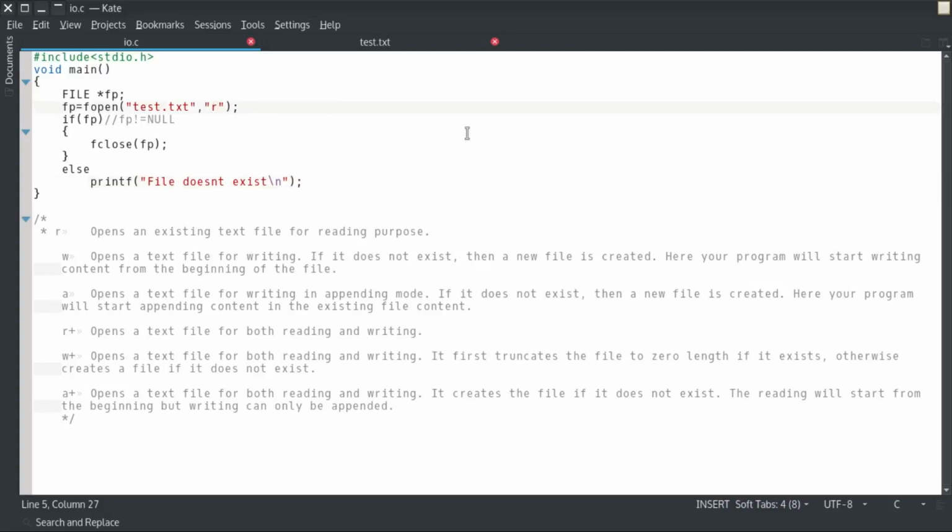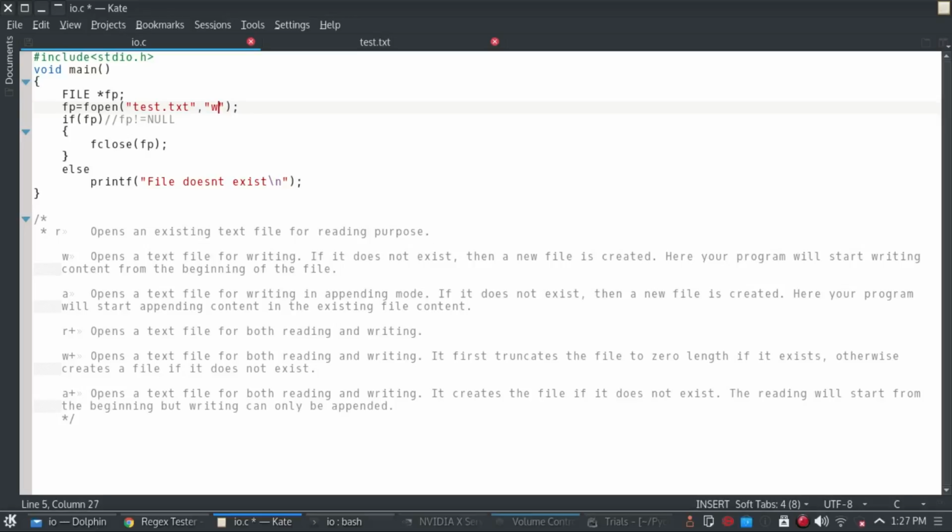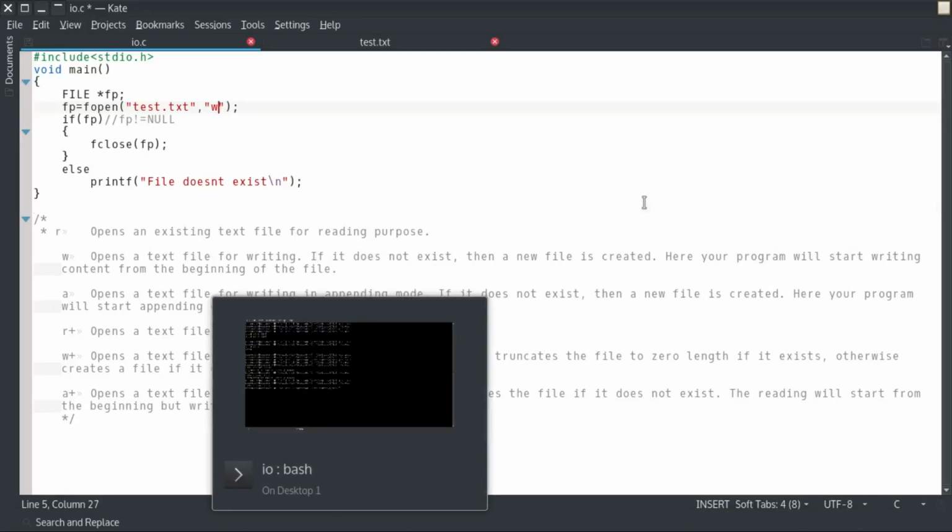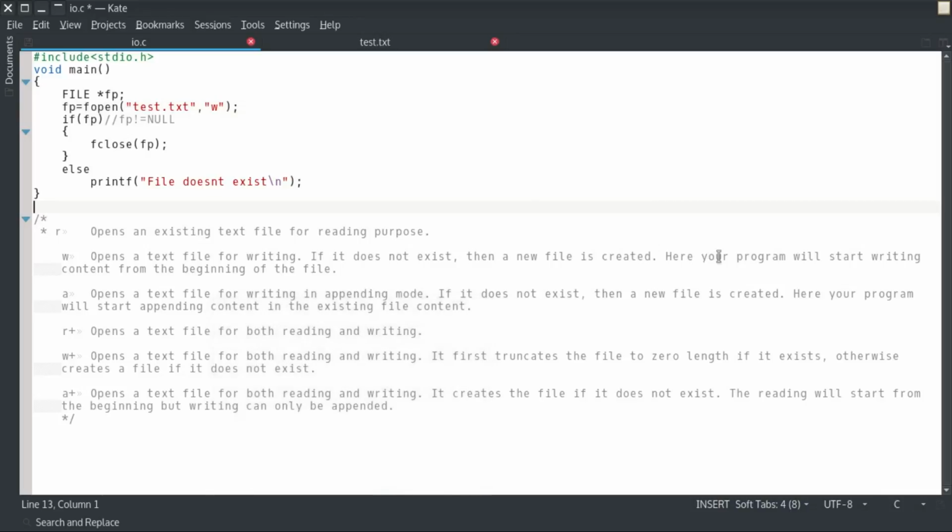You can also combine modes, like RW mode, RA mode, or WR plus mode. You can do that to get the features of two things. So this is pretty much it for this video, opening and closing of files. In the next video we're going to input data and read that data from the file.